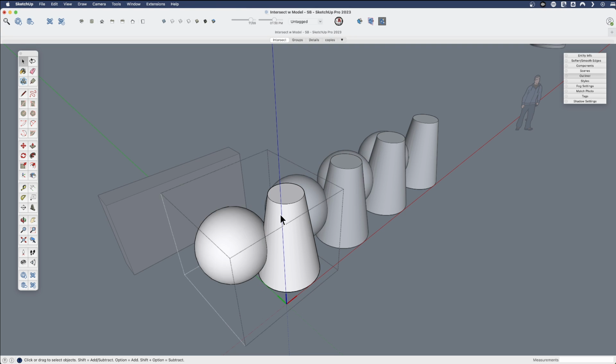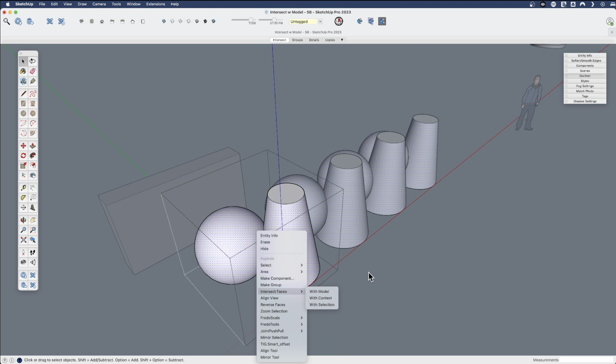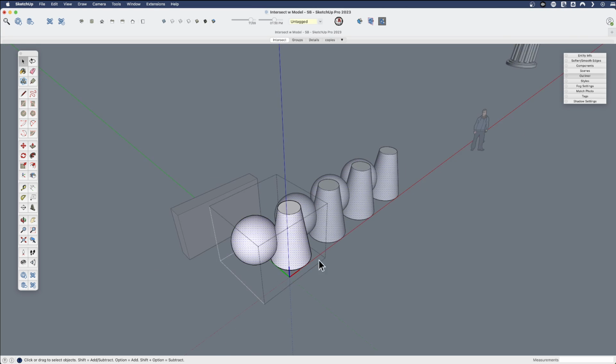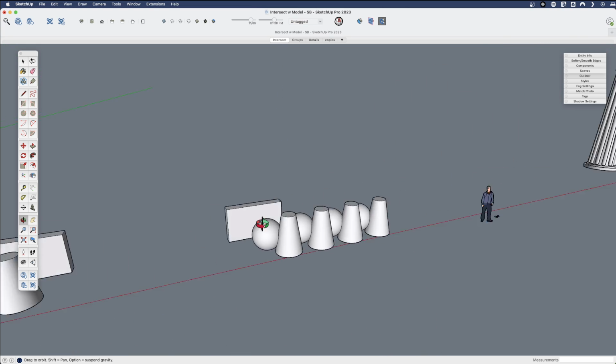So you have a lot of control again because we can right click and say intersect faces with model, which is anything that might come in contact, with context, so just within the group or component, or with selection. So even within the context, I might say, I only want this object, and not some other object. So I might say intersect faces with selection. So you have a lot of options in how you intersect objects.